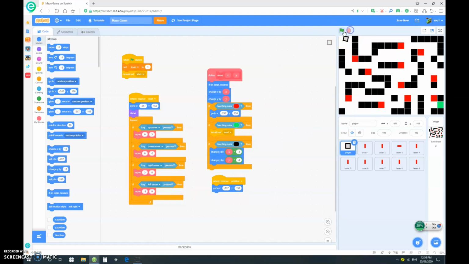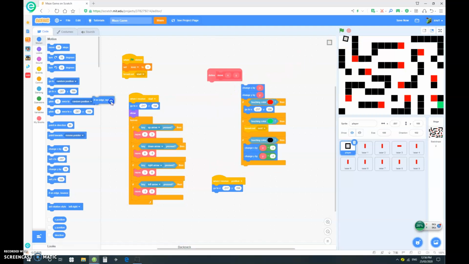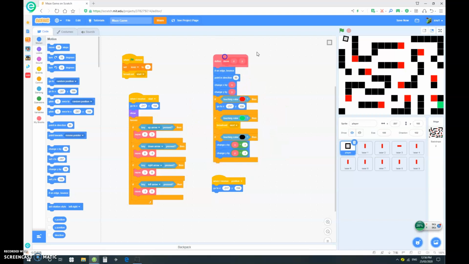Oops, that's a problem, okay. Let's just get rid of that, and in the start, point in direction. So if on edge bounce, but then we want to point in direction 90. Okay, so let's start again. It won't change direction if we go on edge. Yep, that's good. And now you can't bypass the edge. That is very good.